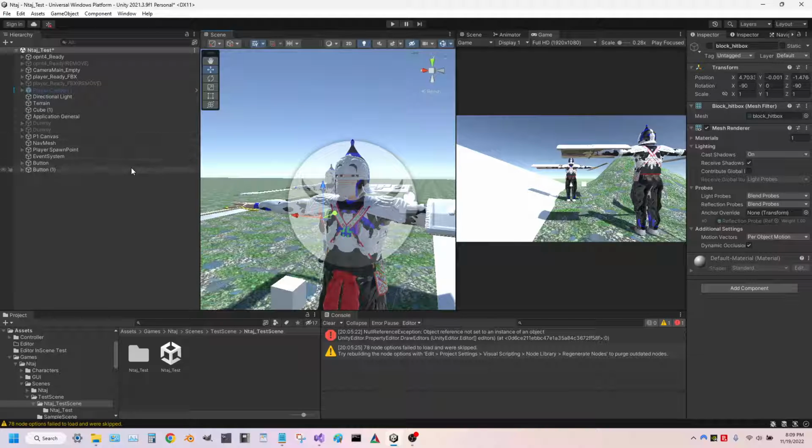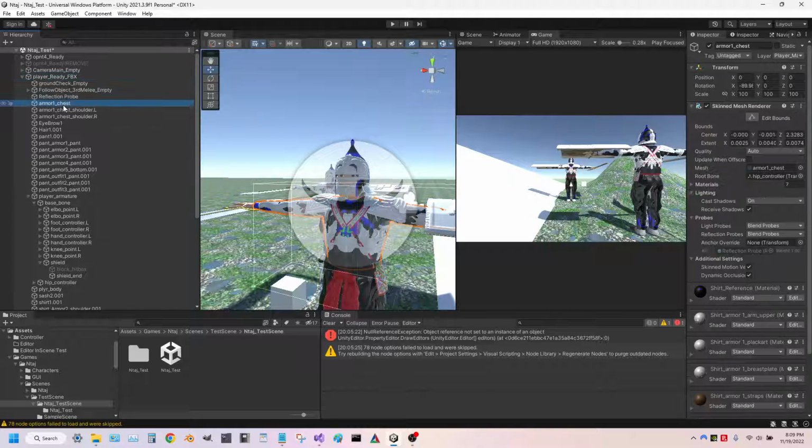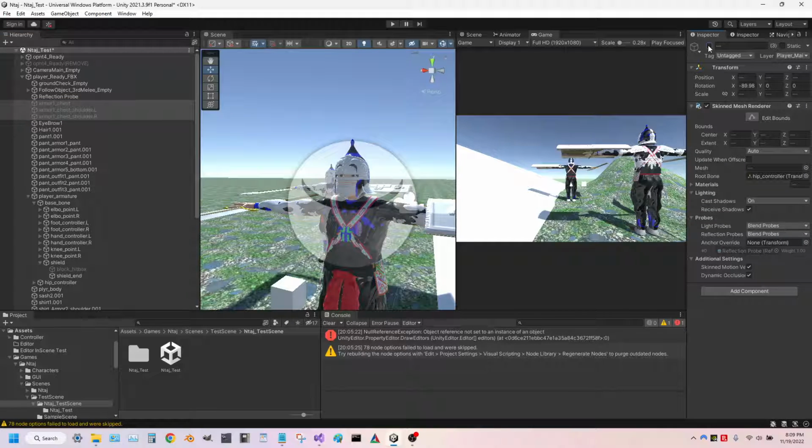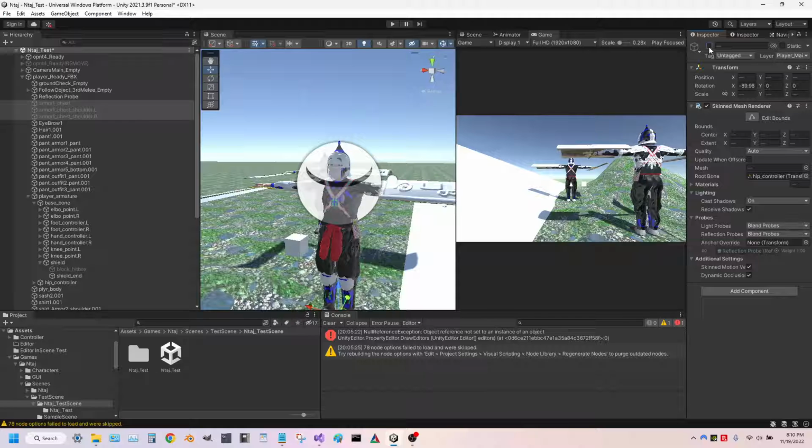So I also have different clothes on this character. The player and the opponent have similar clothes. They're supposed to be able to change their clothes on pickup. So let's see. Let's go here. We can remove the armor, we can remove the armors, and then we can add the armors back on.